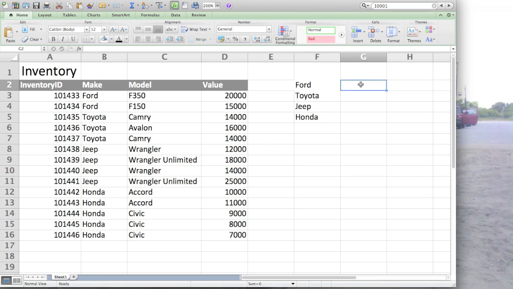For my formula, if I type in an equal sign, that will start the formula. Now we're going to type in SUMIF, and then open our parentheses. Next we need to tell it what range we're going to be looking in for our criteria. Here we're going to be looking through our Make column to see if something is equal to something. Then we put in a comma, and now I'm looking for the criteria.